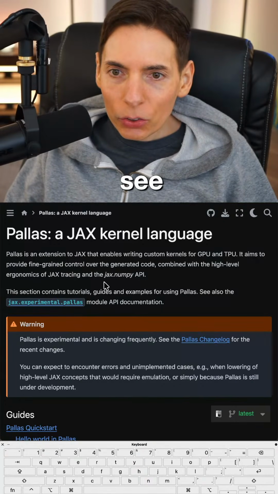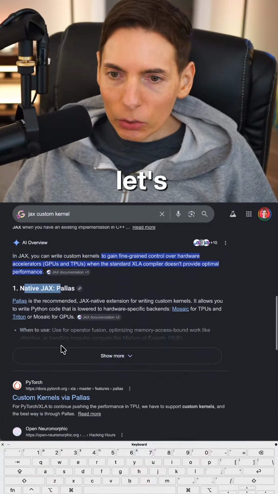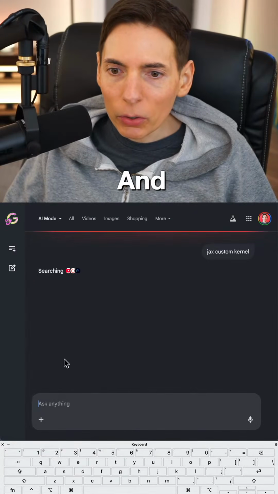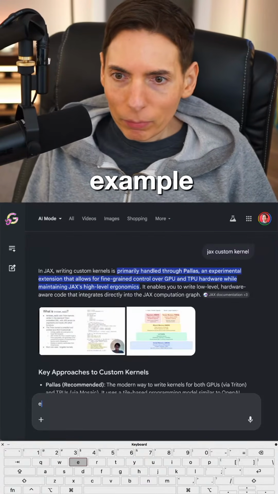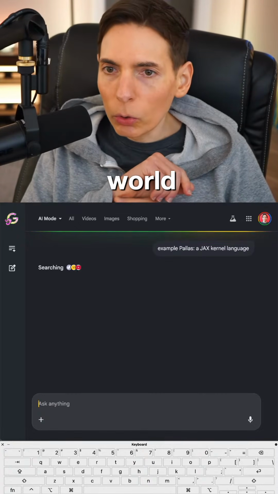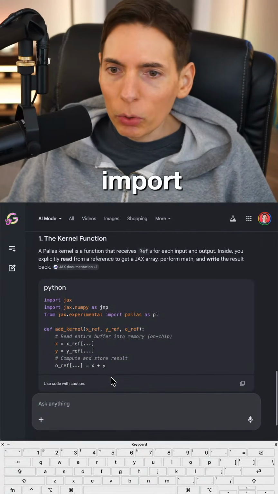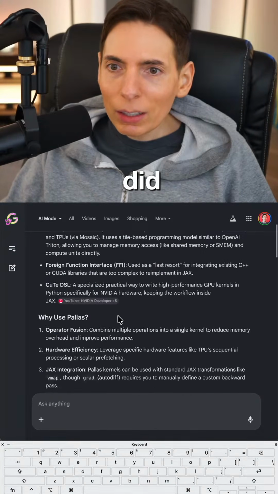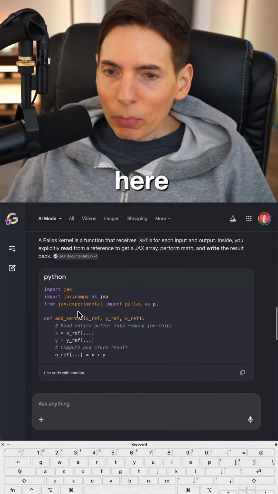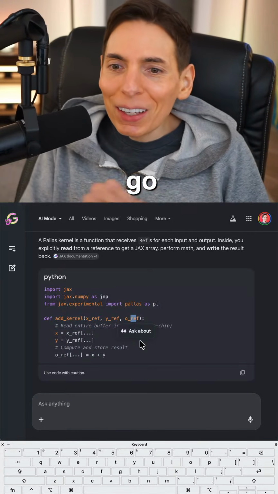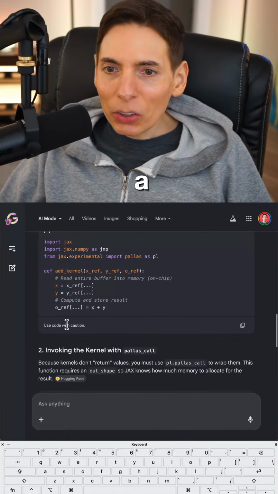I want to see custom JAX here really quick. Let me go into AI mode. Example custom JAX. I just want a quick little hello world on it. Let's hear it. JAX import. Okay, experimental Pallas. Nice. Where did it go? Okay, it's back here. Add kernel, x_ref, y_ref, o_ref. There we go. Add a kernel.